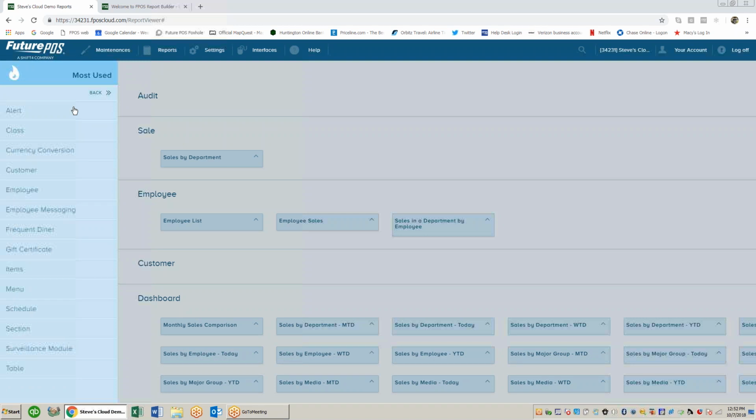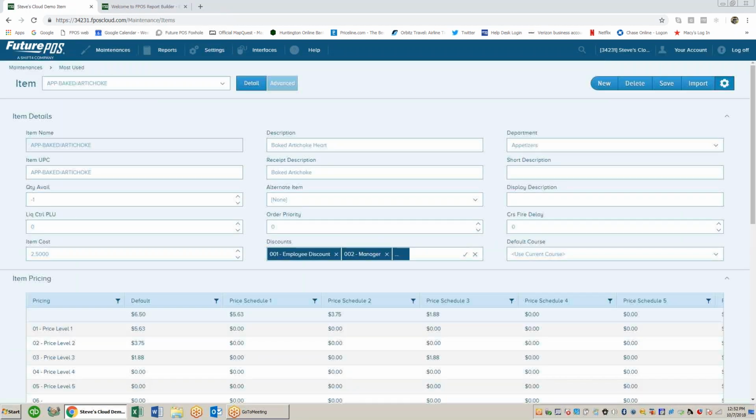And just depending on what you show in the back office, one of the ones I show is item maintenance, or items as we call it now. And that will open up that executable into what we call a detail view. So the item on the screen is a baked artichoke. You're seeing it in detail format.